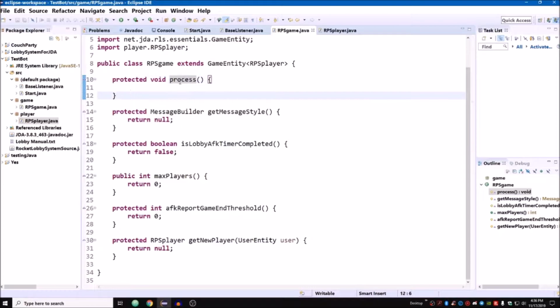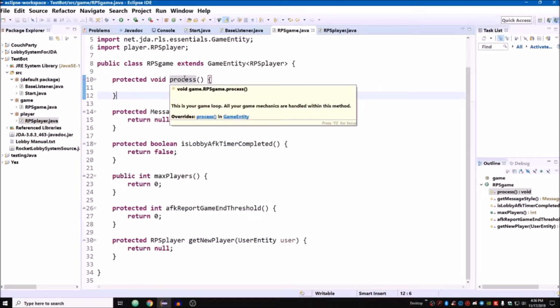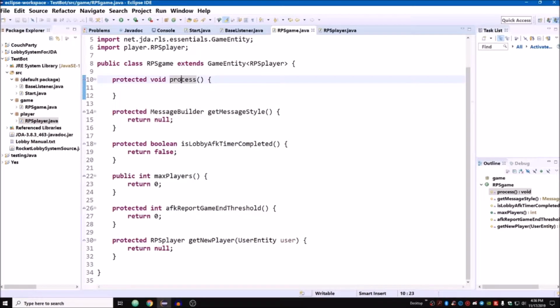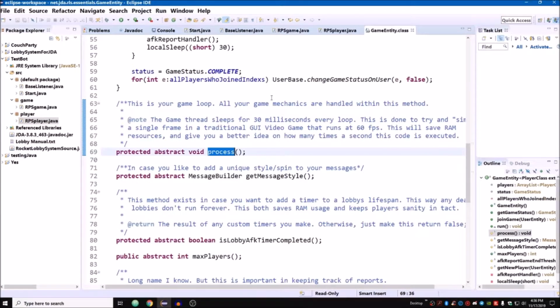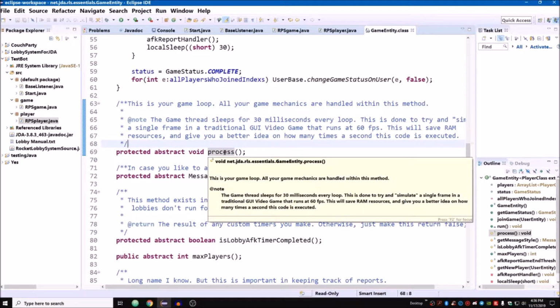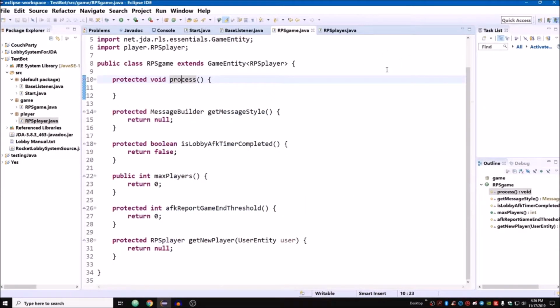This works a lot like a video game, in a way. If we were to go into super implementation, you'd like to note that this game sleeps for 30 milliseconds every loop. This is done to try and simulate a single frame in a traditional GUI video game that runs at 60 FPS. This will save RAM resources and give you a better idea on how many times a second this code is executed. So from here on out, every loop that happens with this process method is going to be called a frame, as if this is a GUI game.